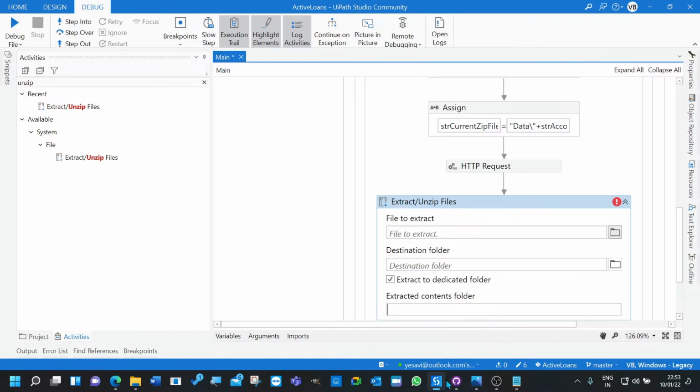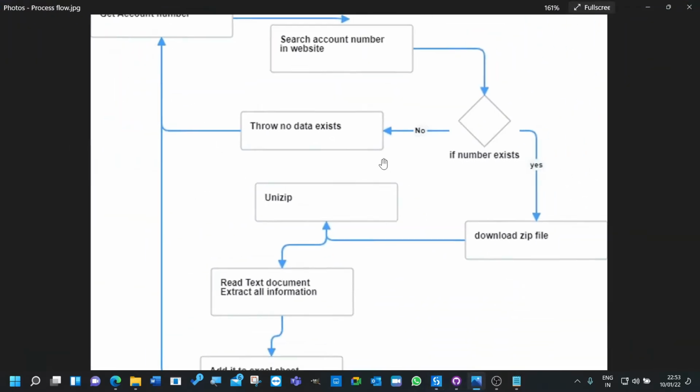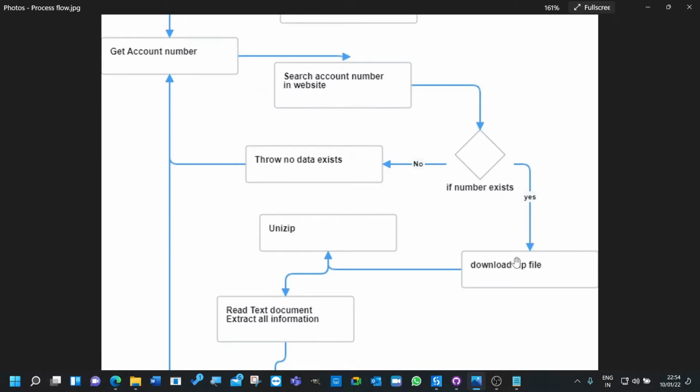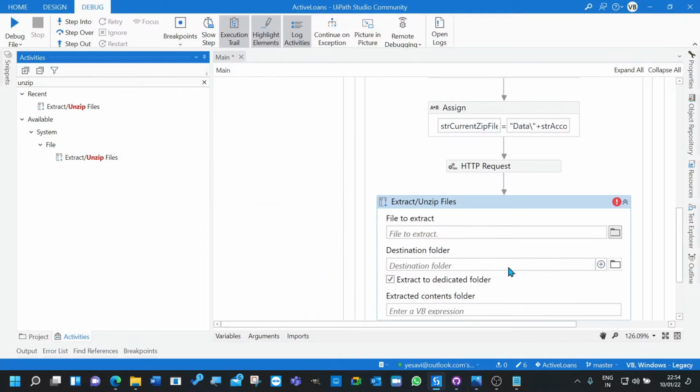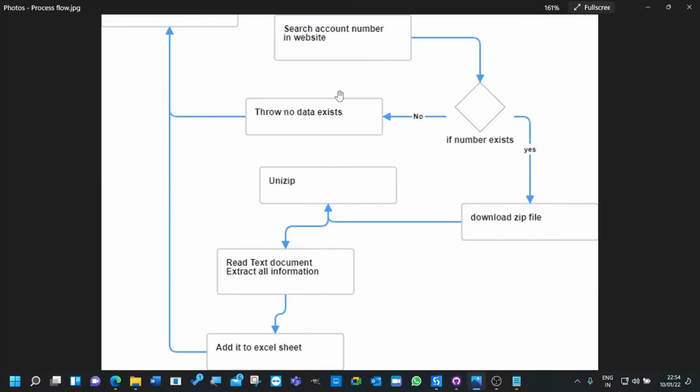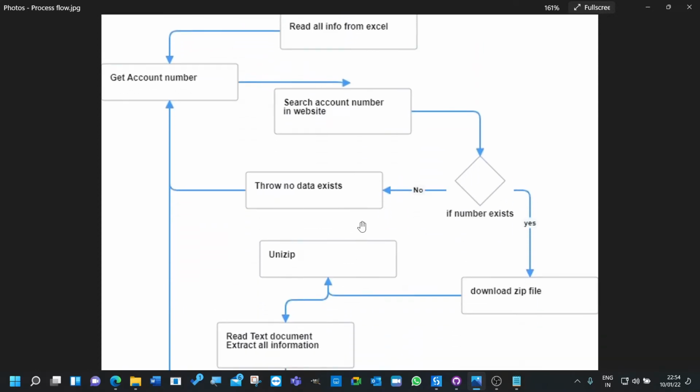So till now, what have we completed? Let's go with the process. We downloaded the required file, read all the info, got one account number, and searched in. So instead of searching it, we are directly downloading it. Once the downloaded file is available, now we are going with unzip. Let's see with the process. Whatever diagram we are creating here is the as-is process. Whatever I am creating will be a to-be process diagram. So we'll update this again.